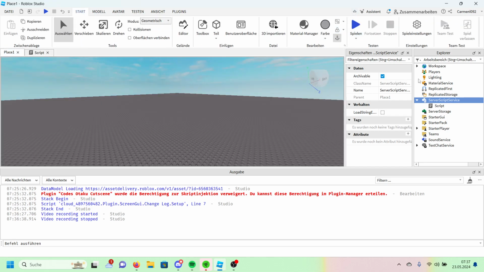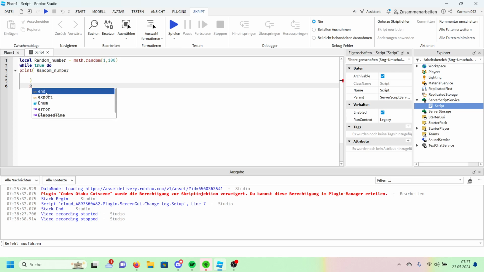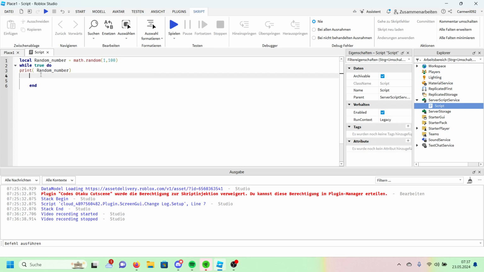And we make it a loop, a while loop. Wait 1 second. So it loops. It prints a random number every second.